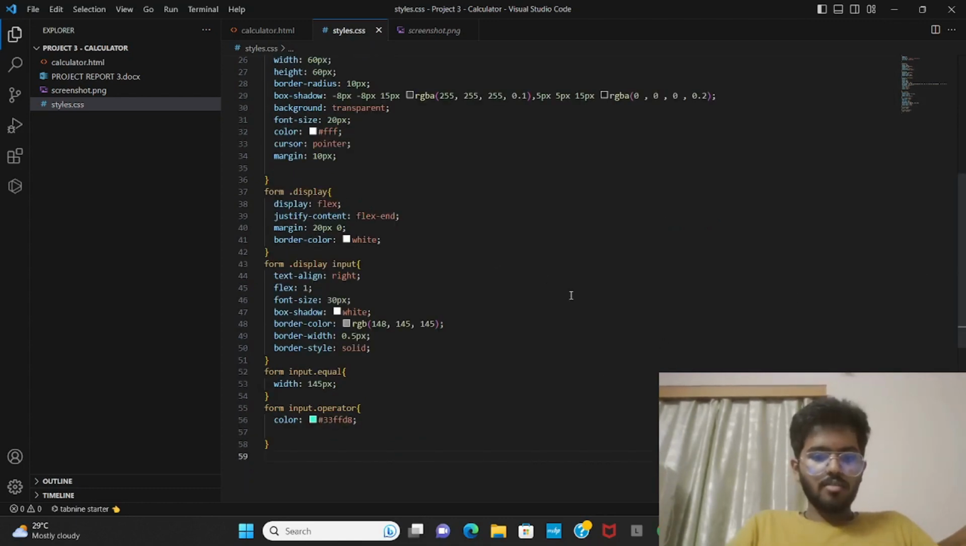So this is the last part, where the form input dot equal selector targets the equal button specifically and sets its width to 145 pixels. This makes the equal button wider than the other buttons because it is easy to locate, and it is the button which we use frequently in the calculator. It makes the equals button wider to accommodate its label, to specify it precisely.